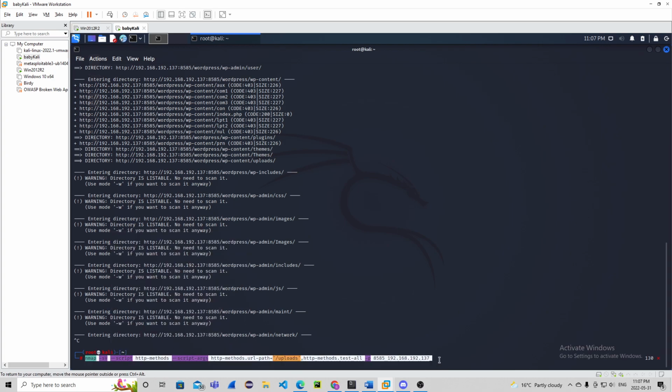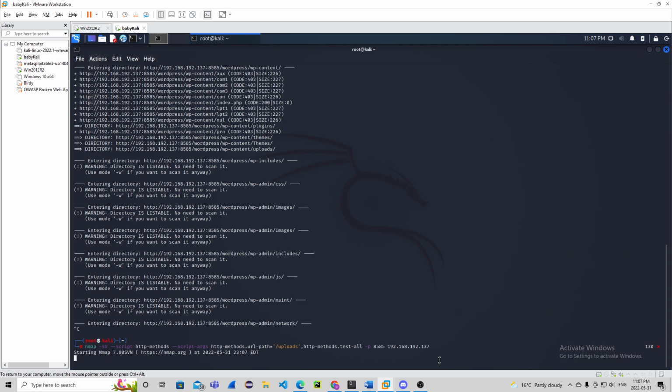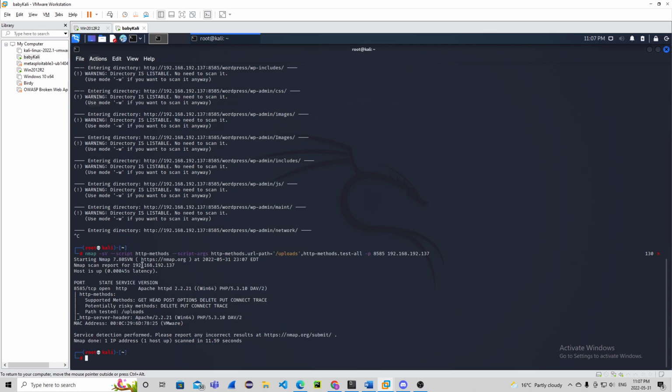Now, this is an nmap script to see which methods we can use. And then I'm going to show you a separate tool that we can use to do the exact same thing. Okay, so here, supported methods. We have get, head, post, options, delete, and put. That's the one we're looking for. So it's available to us.